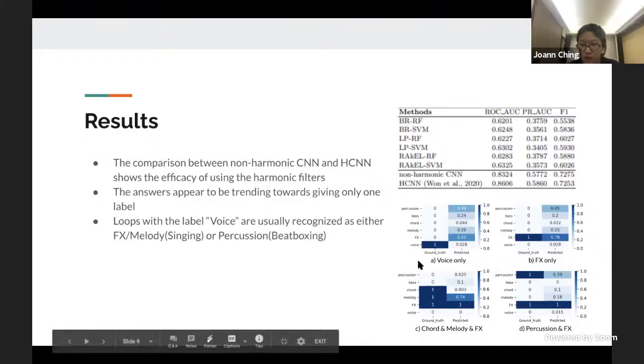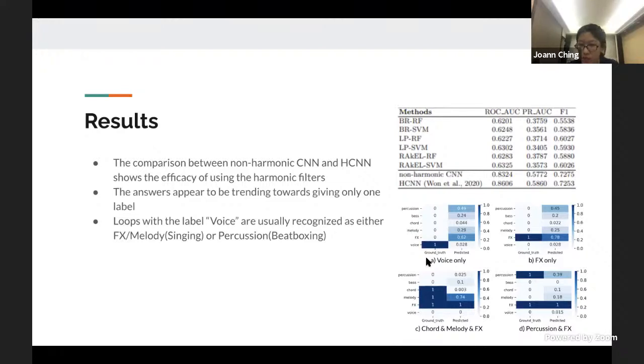Another error case that might appear is for the voice loops, because voice loops is the least appeared label. So voice was categorized as either percussion or effects instead of itself. However, it is within a reasonable range because voice loops are usually either singing or beatboxing, so linking them to melody, effects or percussion is still reasonable.